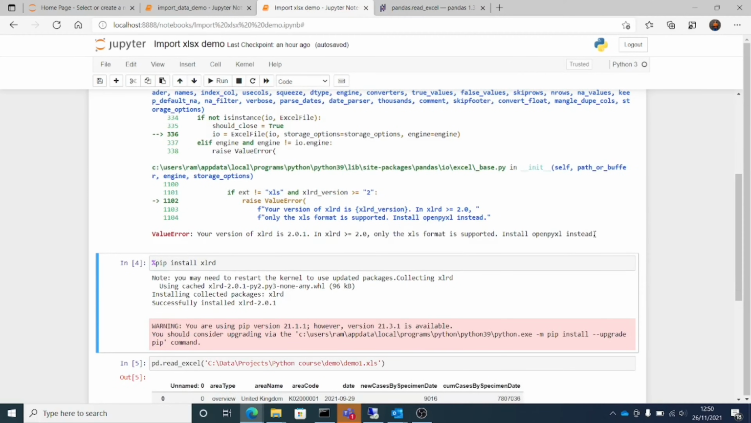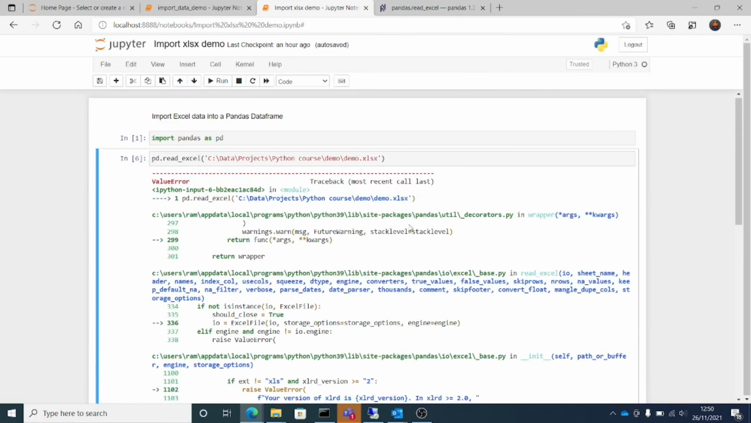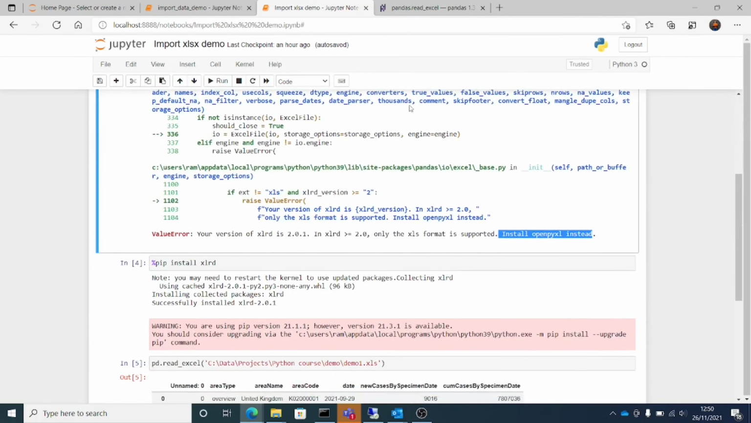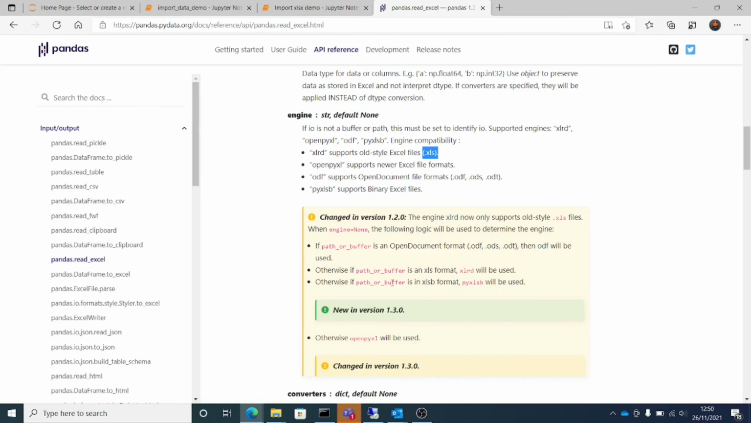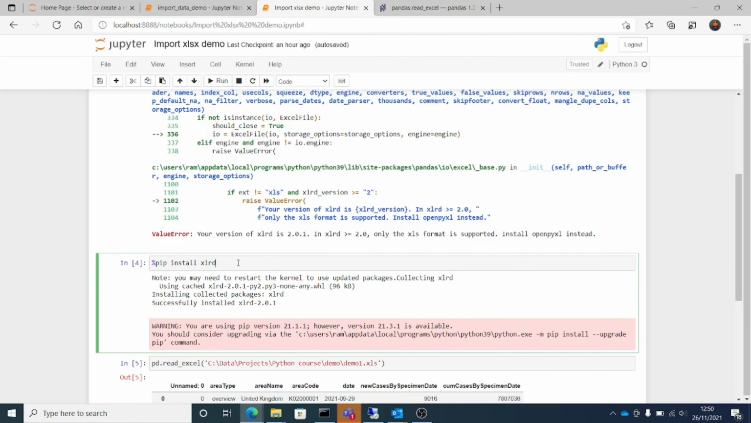If you look at the error, it says you will need to install another library called openpyxl. In the documentation, we have already read that openpyxl is something that you will need to read the latest or newer versions of Excel files. So let's go ahead and install openpyxl.